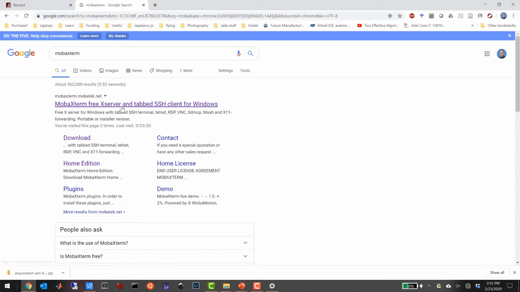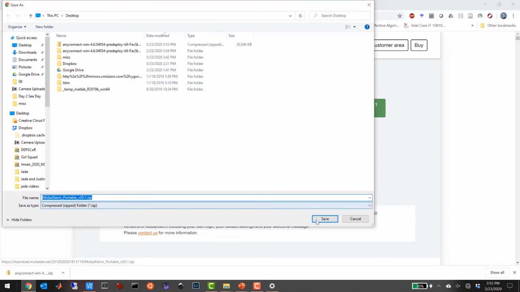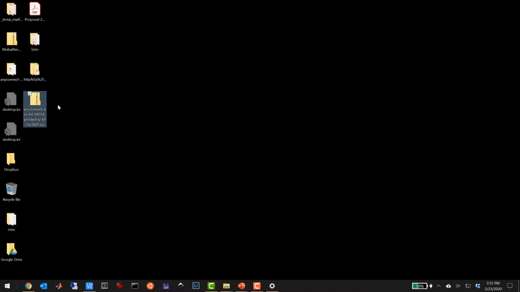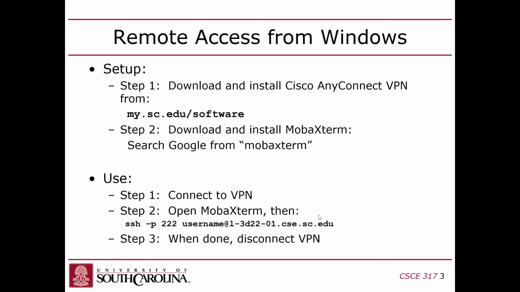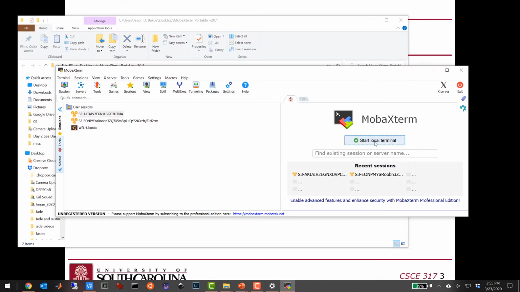So search for MobaXterm on Google. Click the download link, click download for the home edition, and then you can click this portable edition link or button. It's also a zip file, so save that. Once that's downloaded, right click the MobaXterm icon, extract all, and then double click on MobaXterm. Now it may prompt you for a password for your master keyring. That's because MobaXterm by default will save your SSH password. So if you get that, just put a password in and commit that.